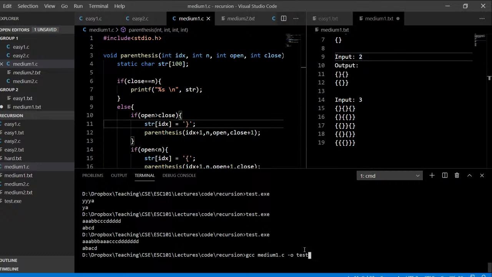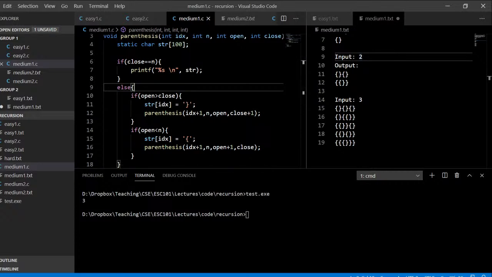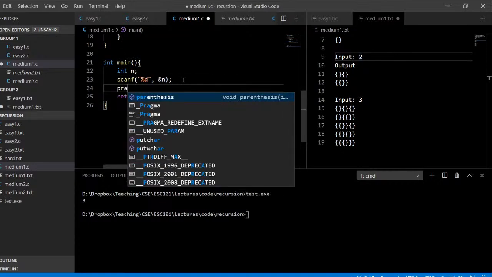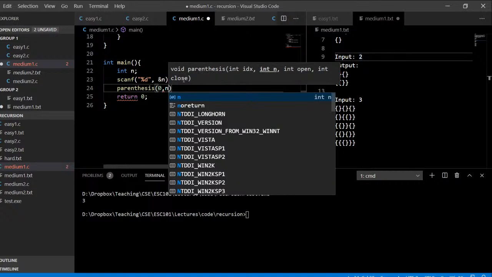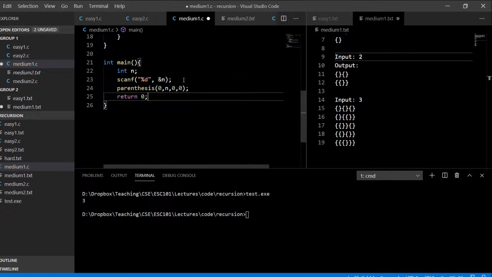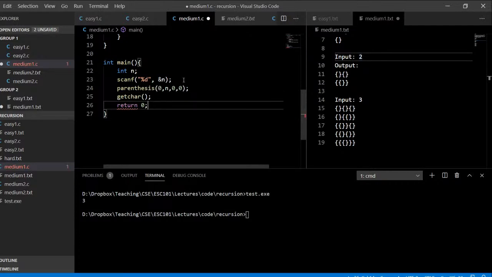Let's see. Oh, good. Let's say 3. Oh, I haven't actually made the function call in the first place. That's stupid. Okay. Parentheses. And we'll start with the 0th entry. We will pass n, and both open and close are going to start from 0, and we'll say wait for input to terminate.